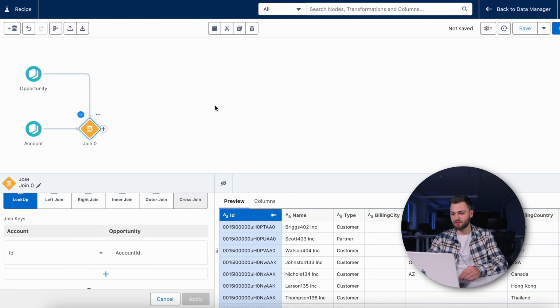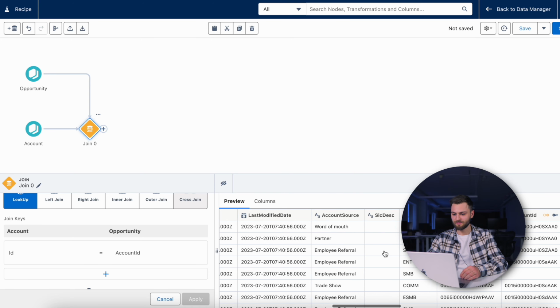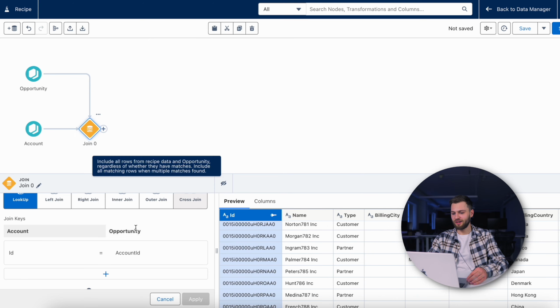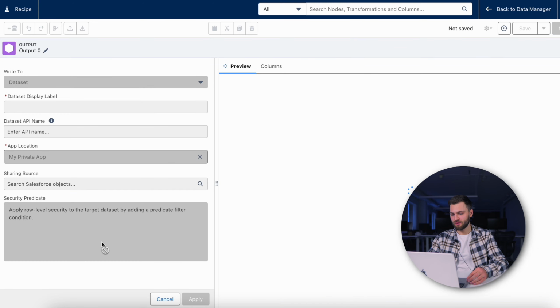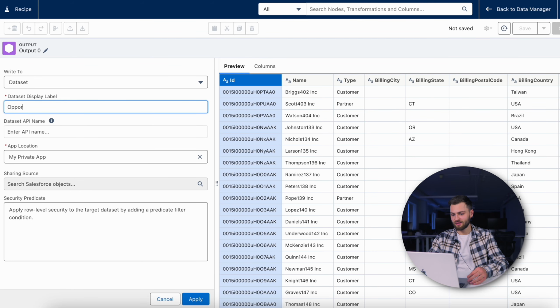So on the right, we see all our opportunities. If an account exists, it will be seen as well. Now I will add another node called output that defines the output of our dataset. I name it and save to my private app. Click Apply.